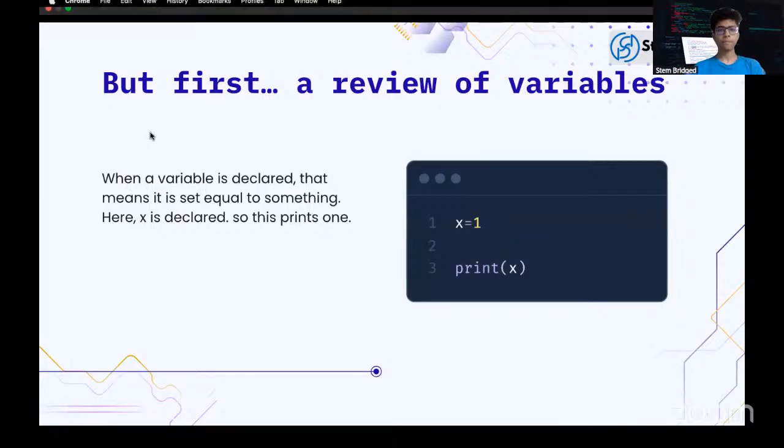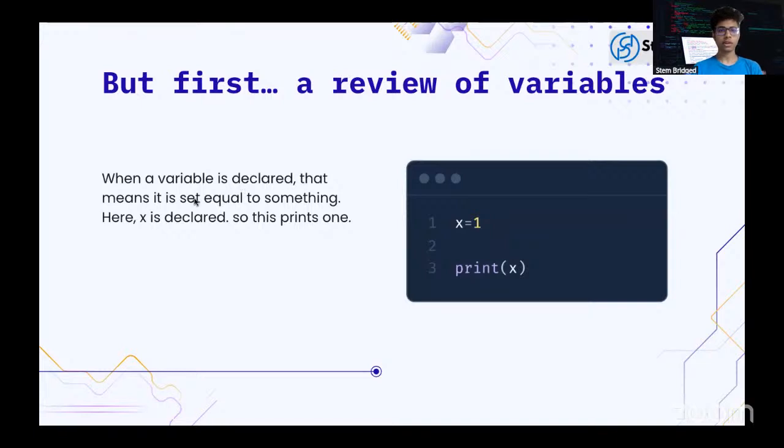When a variable is declared, that means it is set equal to something. Like in this case, x is set equal to 1. So if you call x, you get 1. If you set x equal to 1 and then you print x, it will print 1.